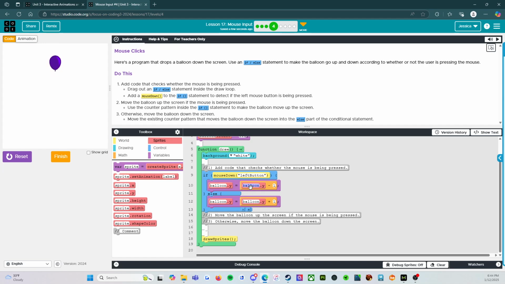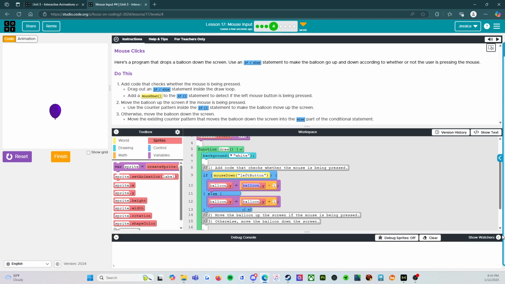So by doing this, we are increasing the number of balloon.y. In fact, if you wanted to do this up here, we could say balloon.y. And then you could see that as I'm holding the mouse down, the number is getting smaller. And then when I let go, the number is getting larger. All right. So there we go. We're going to finish this level and I'll see you on level 5.